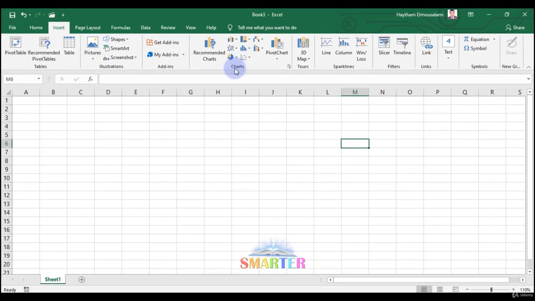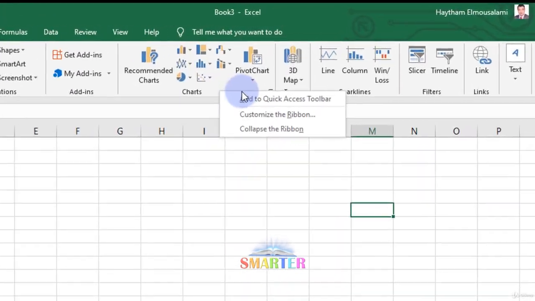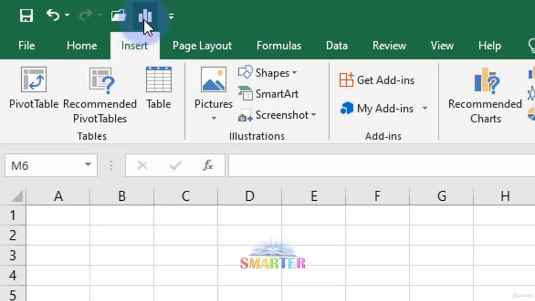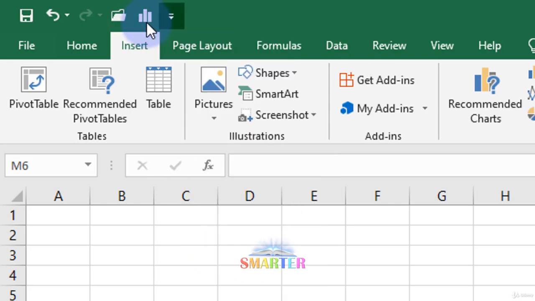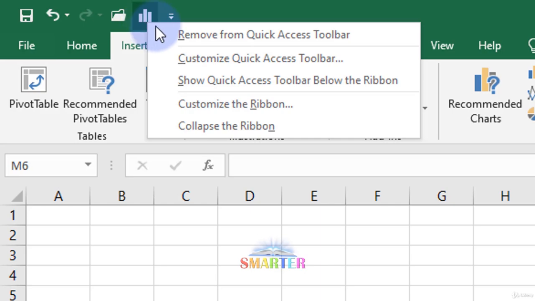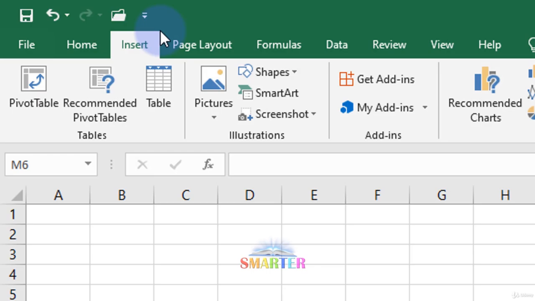Also, you can add charts to the quick access toolbar by right click and Add to Quick Access Toolbar. So the charts icon has been added here, and you can use it by clicking. By left click you can use all commands of the charts ribbon here, and you can delete this chart by right click and selecting Remove from Quick Access Toolbar. So you removed it.